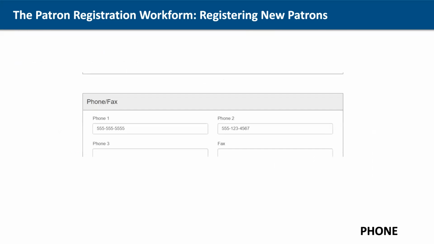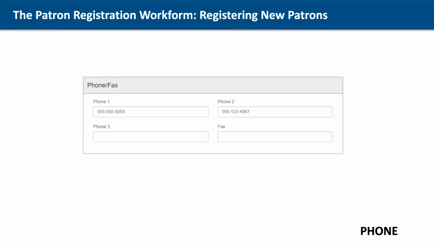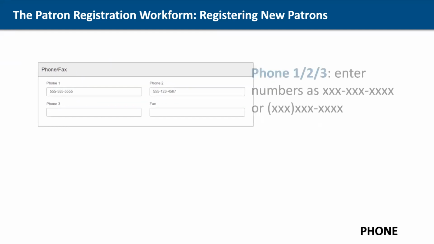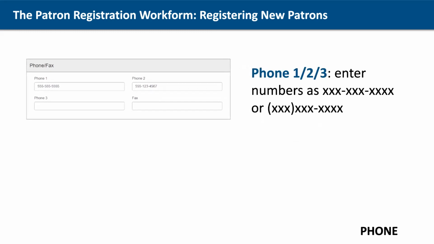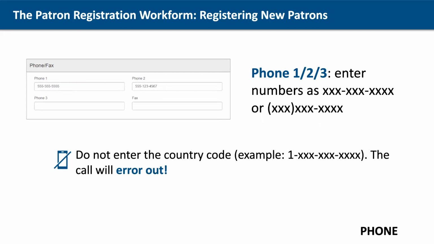Below that, we have our phone and fax fields. We can add up to 3 phone numbers and a fax number for each patron. Now, in order to be read by our automated telephony system, phone numbers should be entered using hyphens or parentheses like in this slide. One thing you shouldn't do: don't enter the country code. For US numbers, this is the one before the area code. Telephony will automatically add the country code in for us, so an extra one can prompt the call to error out.